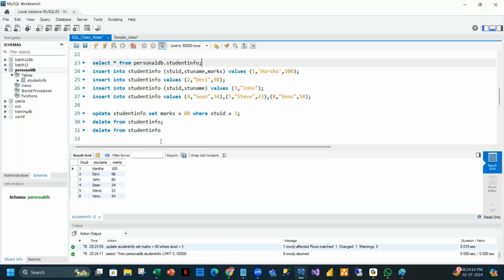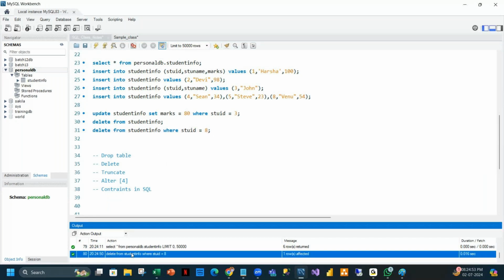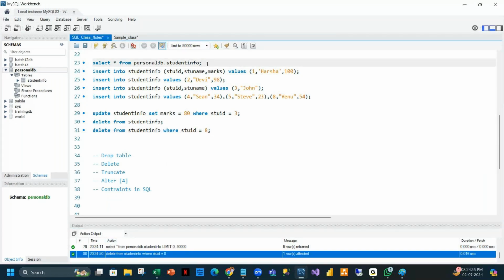I executed all these insert statements. Now I do delete from the student table where student ID is equal to 8. I'm telling the database that it has to delete the record in the student info table where student ID is 8. You see, someone called student ID 8 is here. Now if I execute this, it is executed successfully. Now if I do select star from, only that row is deleted.